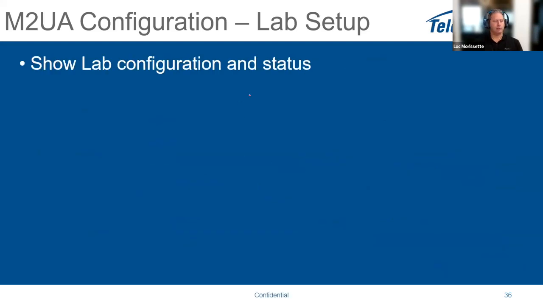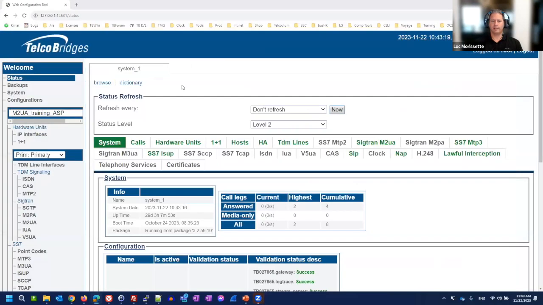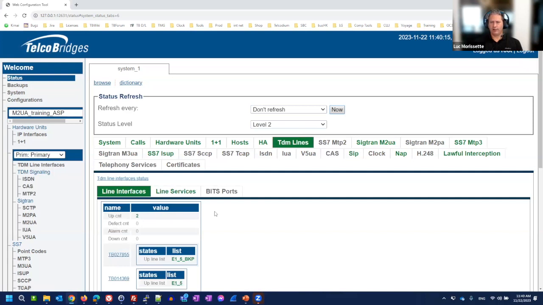Okay, so I will go right now to the configuration of my system. If you look here, I have my M2UA ASP. So if I look at my status here, you see the things that are being used currently. Some of them are dark. That means they are not configured. There's nothing configured here. The ones that are green are the ones that are configured and are up and running.